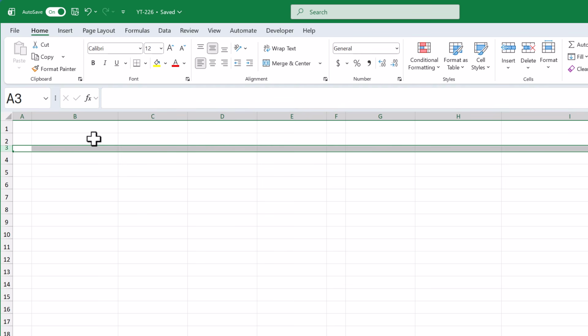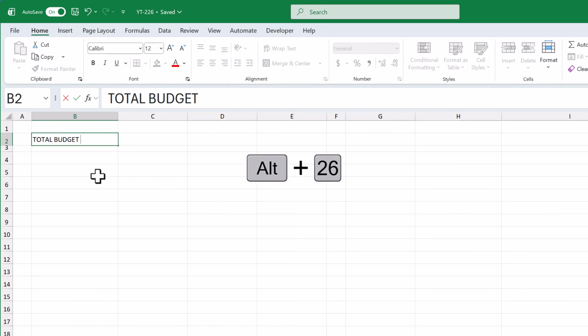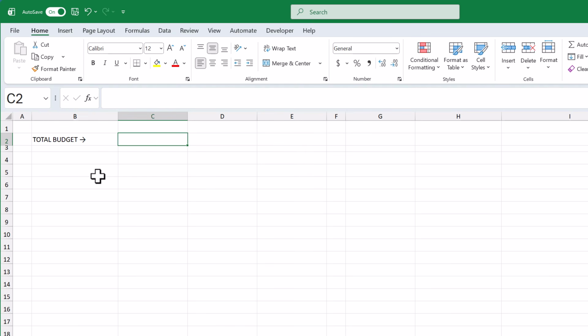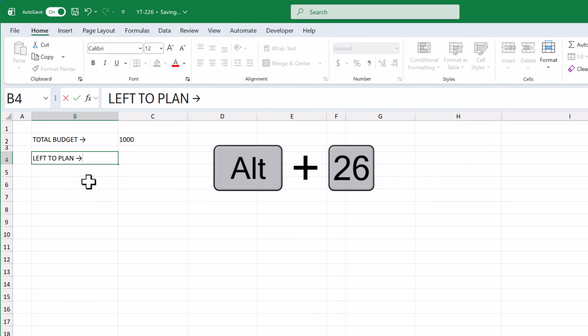Alright, now let's add some labels and sample data. Starting in cell B2, enter total budget. And I also like to add an arrow like this using Alt 26. Then in cell C2, type in 1000 for now. In B4, type in left to plan and another arrow with Alt 26.